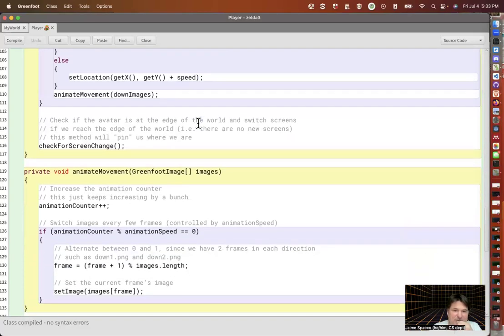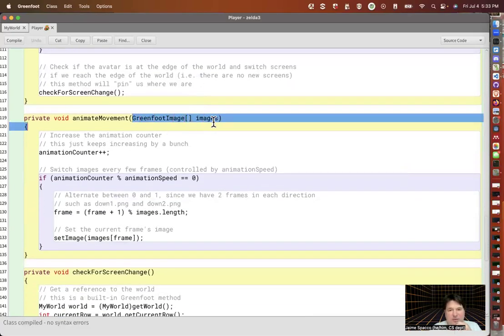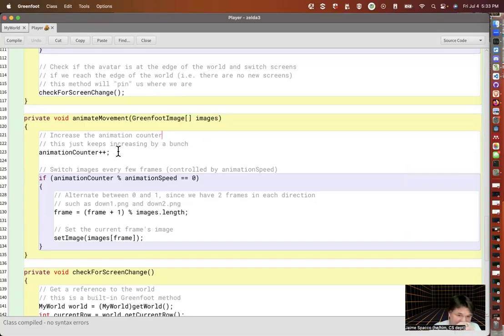Animate movement takes an array of Greenfoot images, and what it's going to do is increase the animation counter. And if the animation counter mod animation speed is 0, it's going to increase the frame. So the frame is frame plus 1, mod images length. Basically, it's going to flick back and forth between those images. It's going to tell us what frame we're at. So the frame can keep increasing.